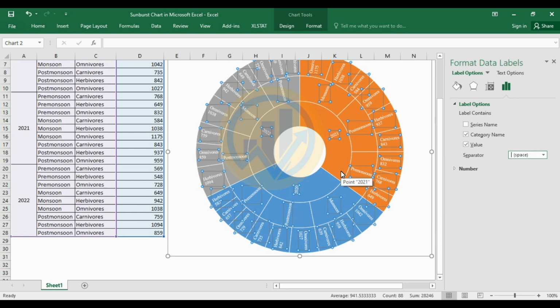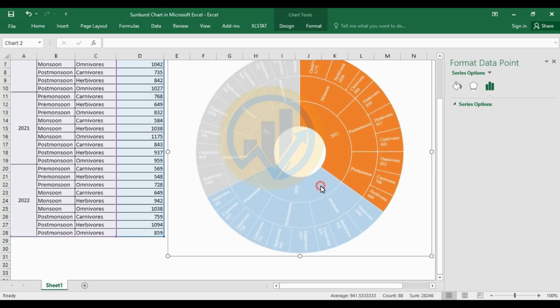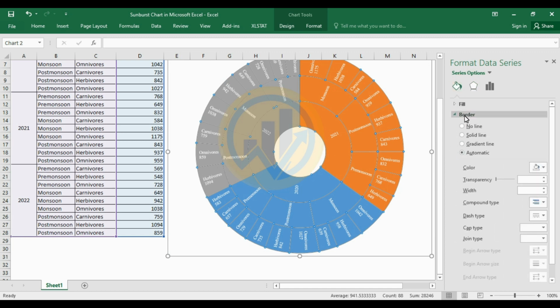Now change the border color in the sunburst chart. Select the chart, go to Fill and Lines, select the border option, and change the border color to white. Now increase the width to 1.5.